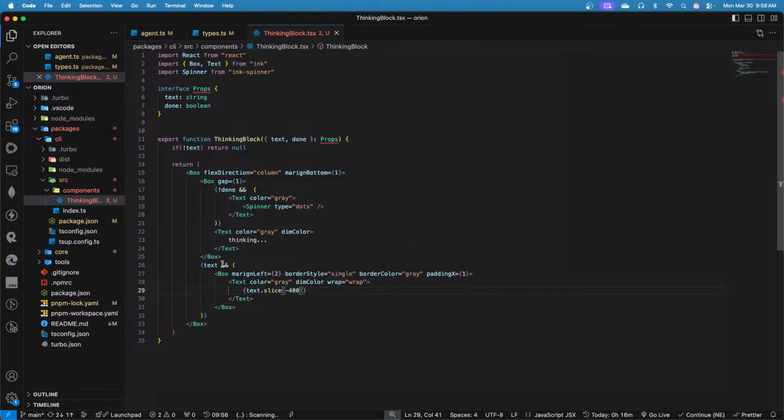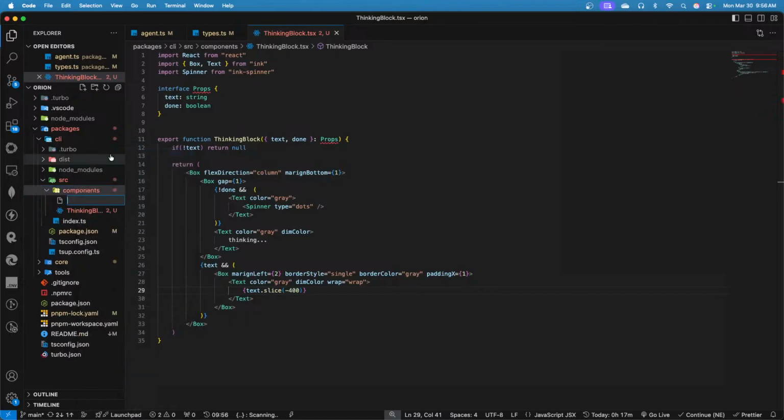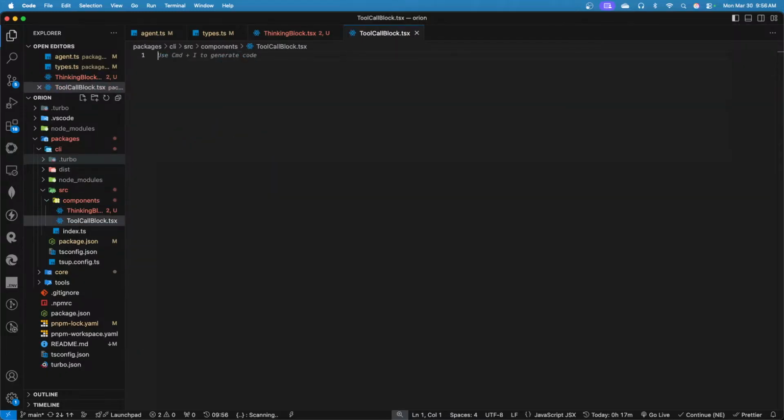Okay. This is our entire component, and don't worry about my usual TypeScript errors. Don't focus on that. Let's add one more component called tool call block. In that we are going to render what kind of tool the AI is going to use.